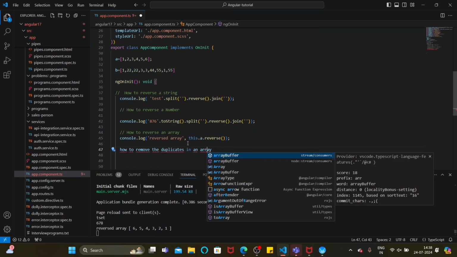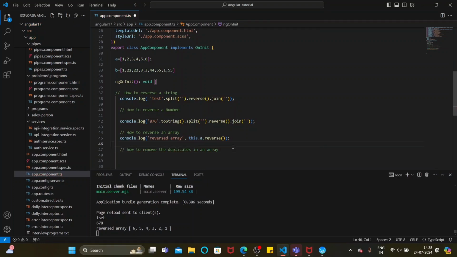Now let me comment this. When someone asks you how you can remove the duplicates, you will get in your mind that you have to use a set. Perfect. Set is the right answer, but when you do a set, it will still be a set. You need to convert it back to an array.